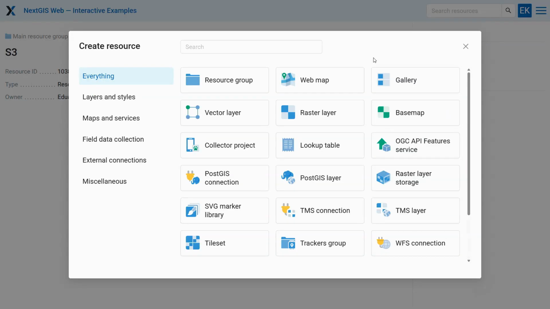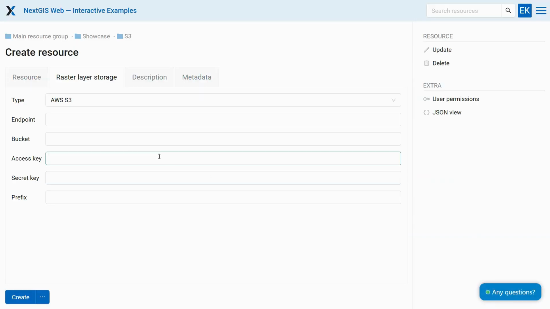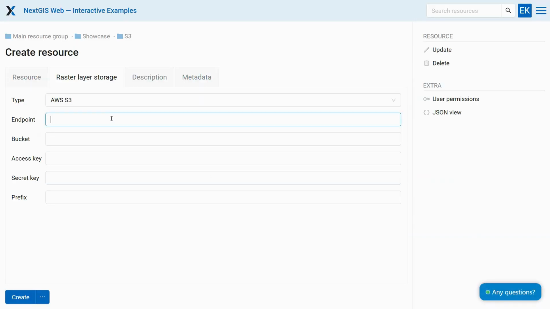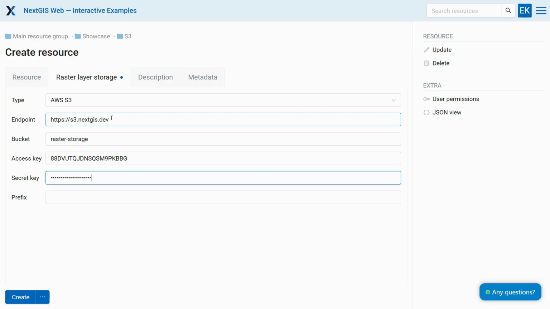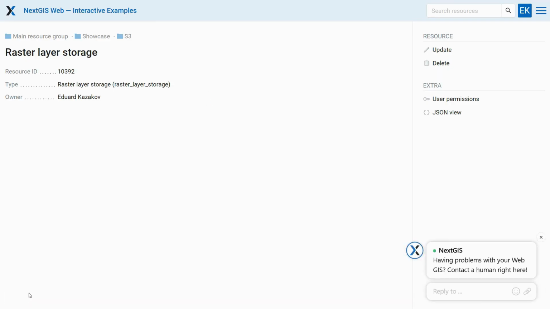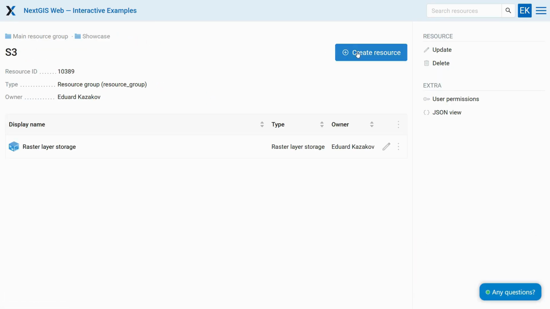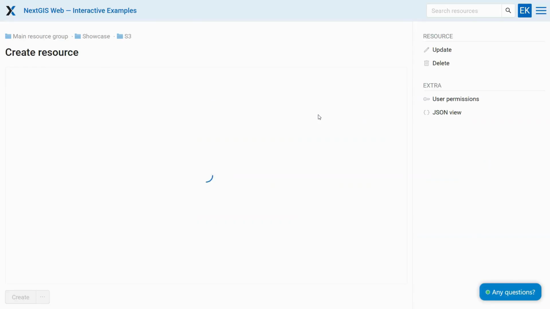First, I create a new resource, raster storage. I select the AWS S3 type and fill in the connection parameters. Next, I create a new raster layer. There are two ways to work with raster storage.